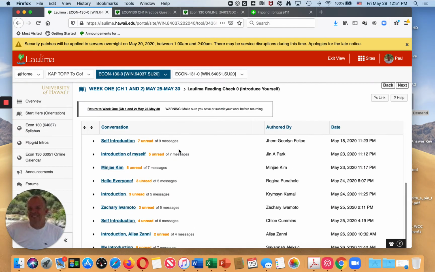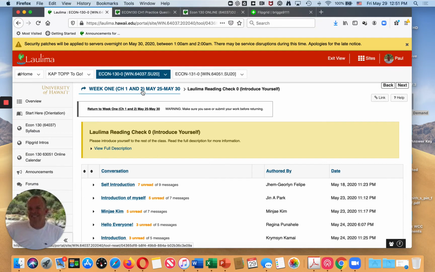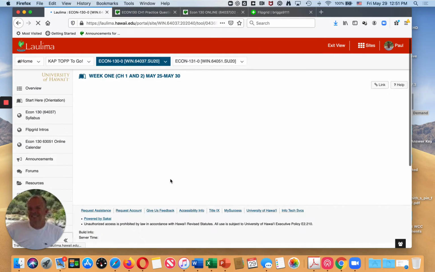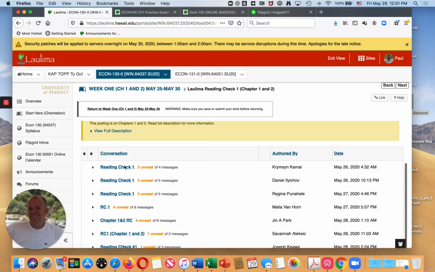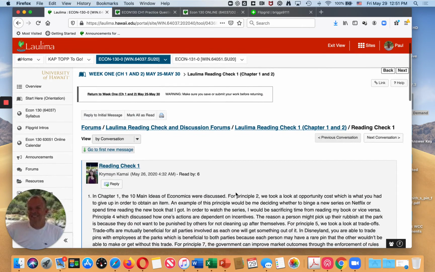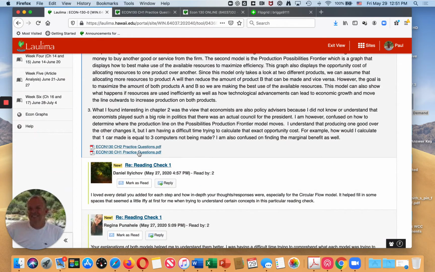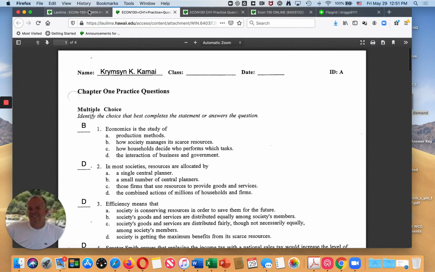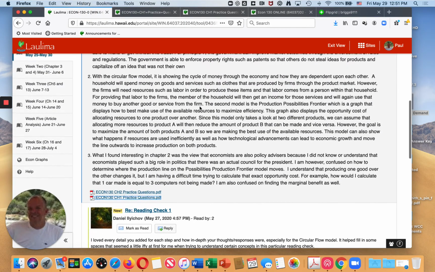Let's see, this is reading check 0. I don't want this. I want reading check 1. There we go. And when students turn in the practice questions, they turn it in marked up. And that's why in the orientation page, I have a video on how to mark up a PDF. And it turns out that there's lots of different ways to do that. So I've been very pleased with how students have responded to that.